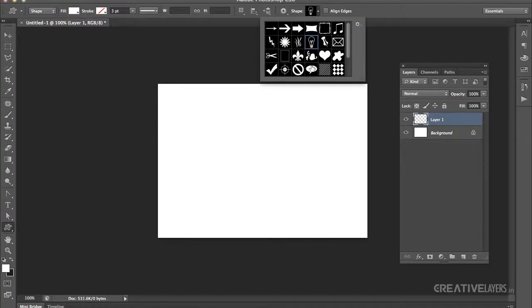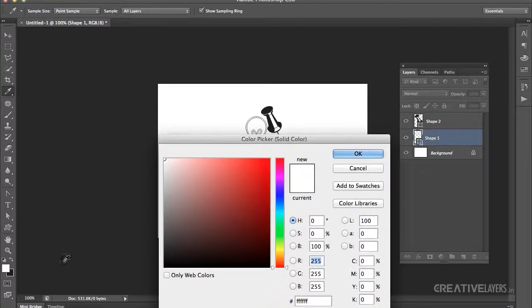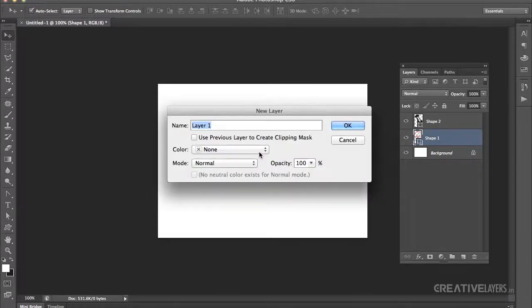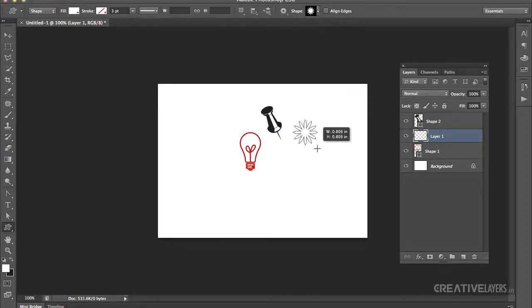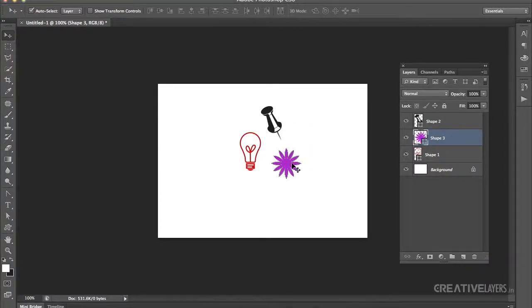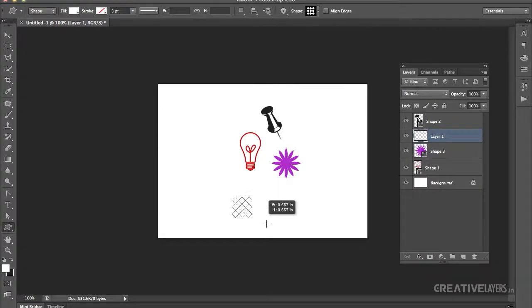And let me take some, I will just randomly select the shapes and just place them. Let me color this one. Suppose I want to color it red. I am done, and then again a new layer, take a new shape, suppose this one. Yep. Yeah, and I will take one more, just one more, last one. Yeah, this one.